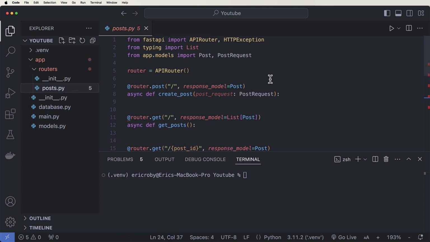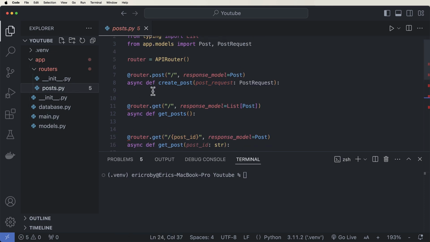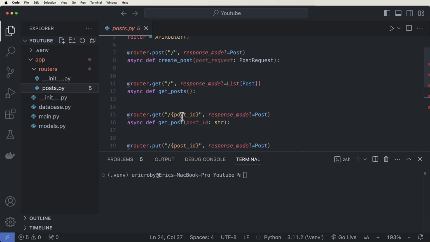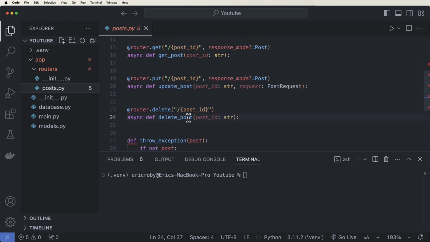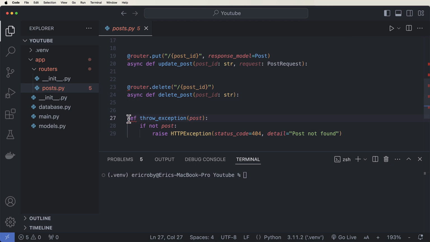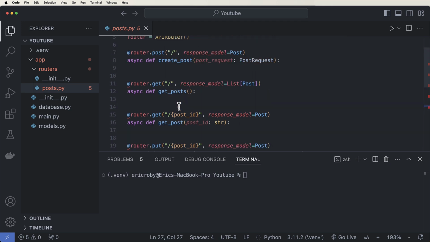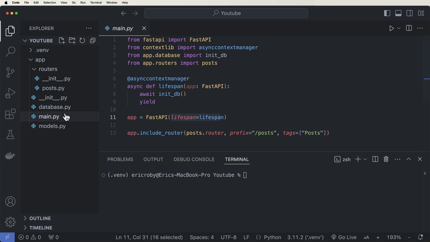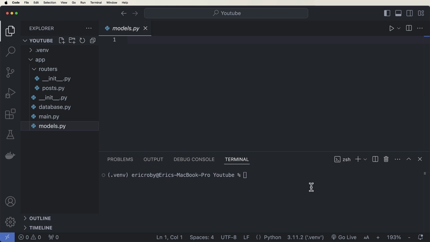And inside our post router, we have a bunch of functions with no business logic yet because we need to fill that in. So we have our post, our gets, our update, and our delete. And then we have this one normal function that throws an exception if post is not found. We'll do that when we query the database. So we already have our main and our posts complete. What we need to get done is our database and our models.